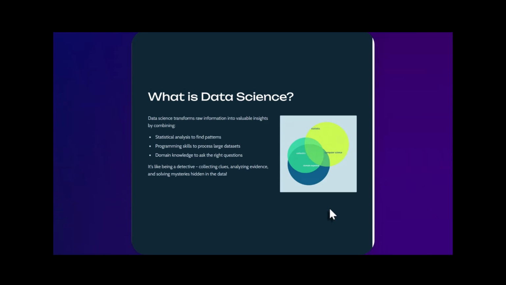What is data science? Data science is the act of turning information into answers. Imagine you want to know which food sells best in the market. Data science helps you find that out fast. Data science transforms information into valuable insights by combining statistical analysis to find patterns, programming skills to process large data sets, and domain knowledge to ask the right questions. It's like being a detective, collecting clues, analyzing evidence, and solving mysteries hidden in data.